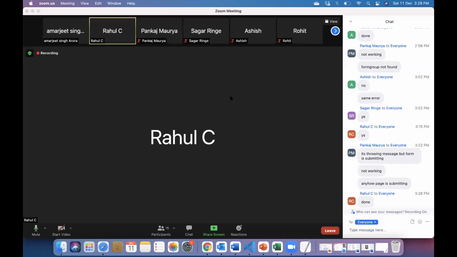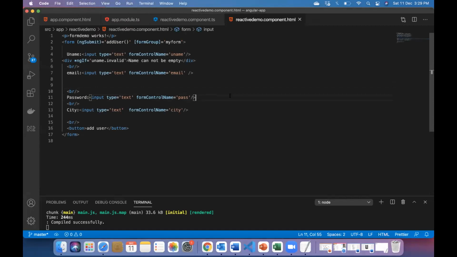What are you talking about? Custom validation. This is another feature due to which reactive forms have become more important, because they offer you customized validation. I can write my own custom validation, which is not available under normal forms. Are you clear, everyone? Guys, are you clear?